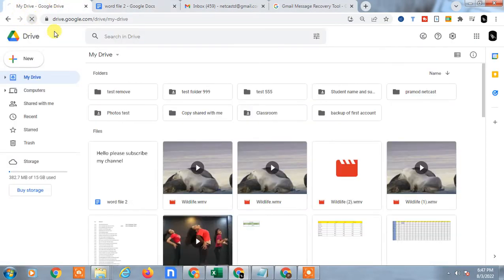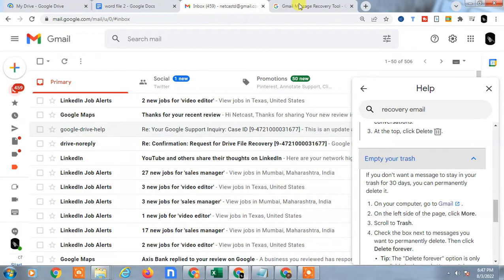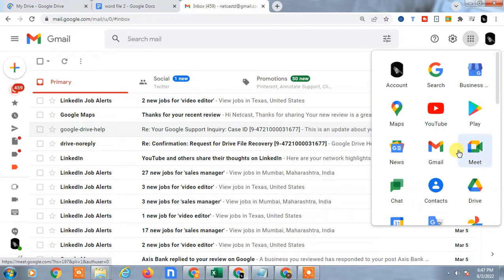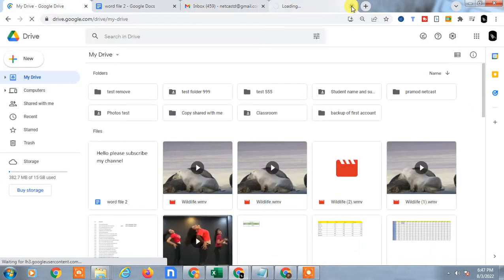First, open the Google Drive. I'll just show you. Log in with your Gmail ID, click on this dot option and go to the Drive. Then this Drive will open. With the same email ID you have to open the Drive. Then just open the Word file.